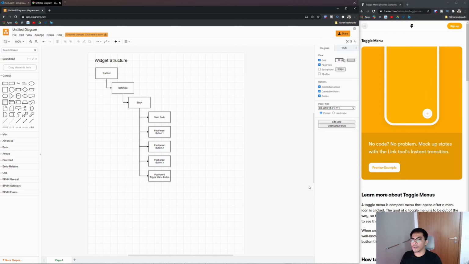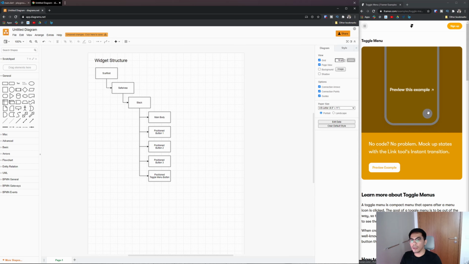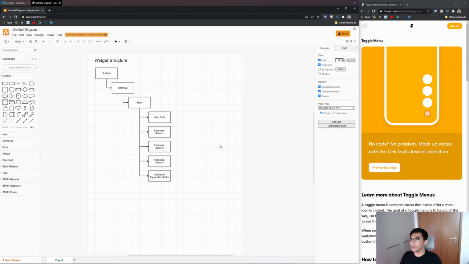So if you look at the right screen, I assume it's going to be a stack, because we are going to animate the buttons in different positions. By default, I always add scaffold and safe area in a screen, and then we are going to add a stack, and under that stack we have the main body and the three action buttons that are going to be animated by position, and one default position toggle menu button. So let's start.